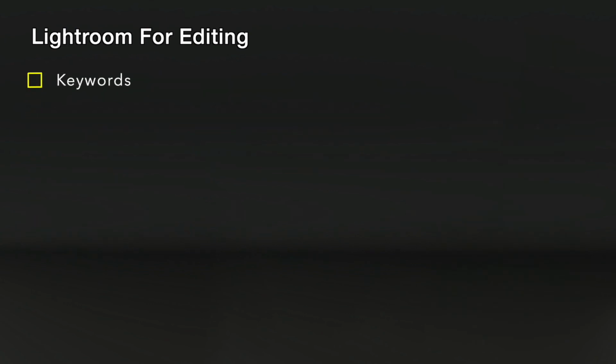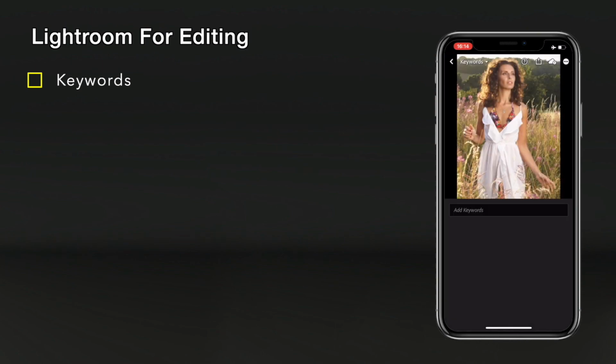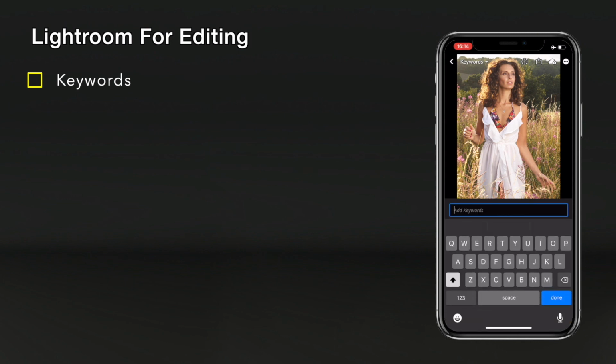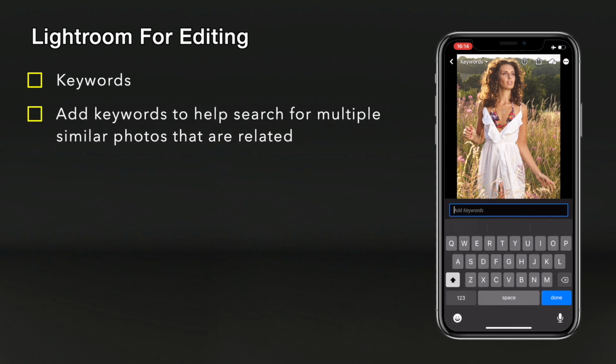Keywords. Under Edit in the top left-hand corner, you can see the word Keywords. Now, if you add a keyword to your image, so if it was going to be building, portrait, or anything like that, you can add multiple keywords to help search for a number of photos that you may be looking for. So why do you want to add keywords to your photos?